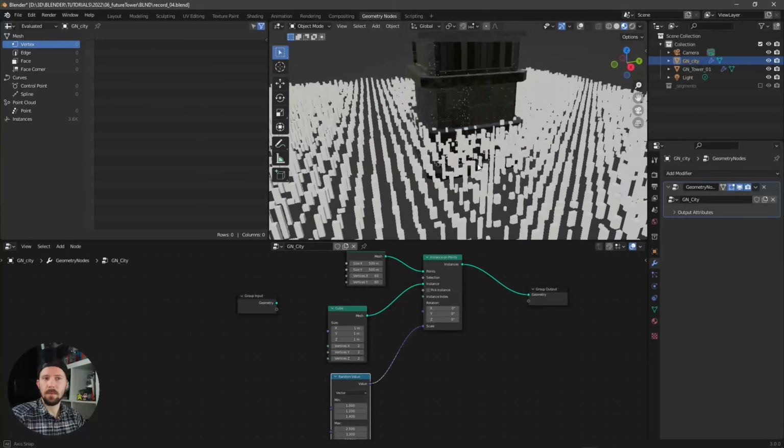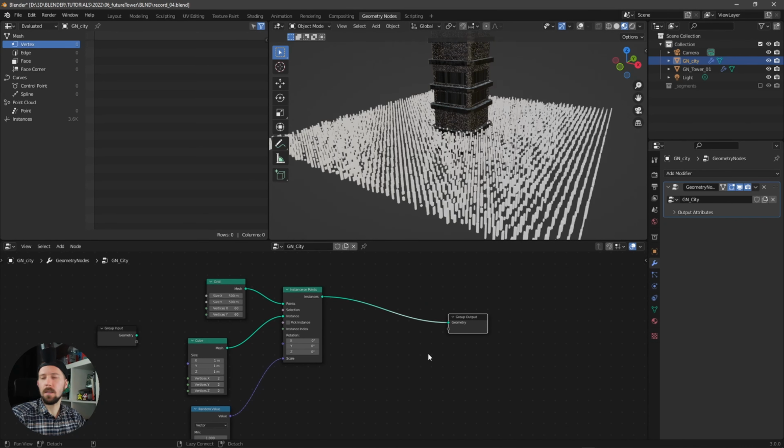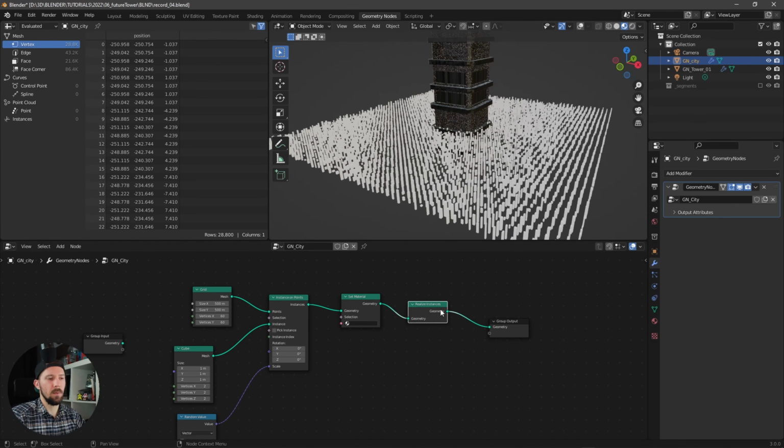Okay. I want to make a set material node, but we have to adjust or create this material now or later. And I want to go here with the realize instances because sometimes we have to use it, sometimes not. For me, I used this one here now and it works. So I can't really explain why.